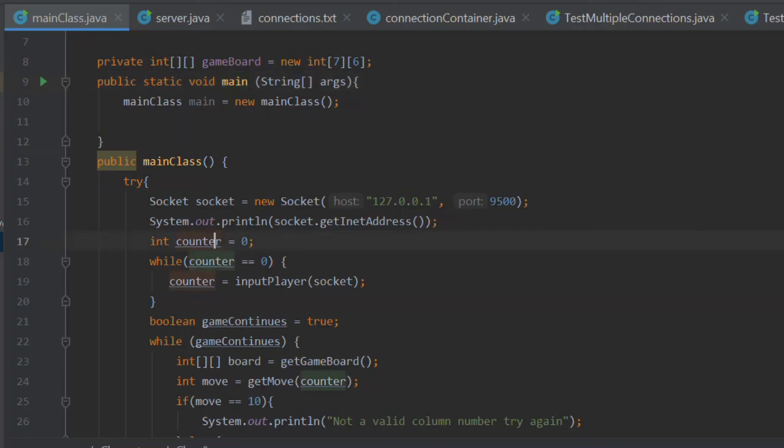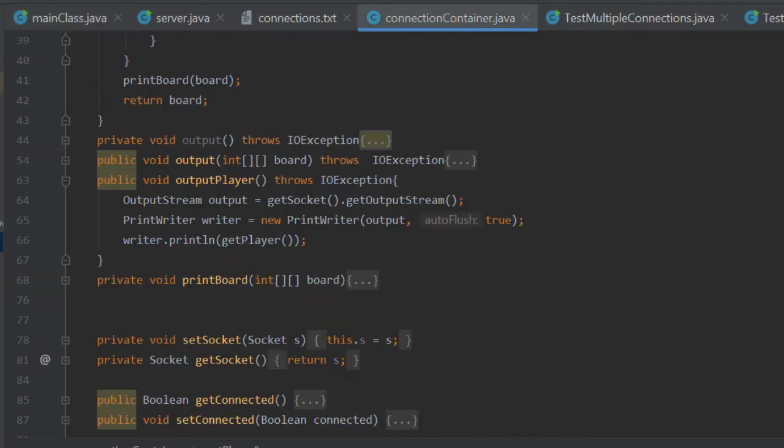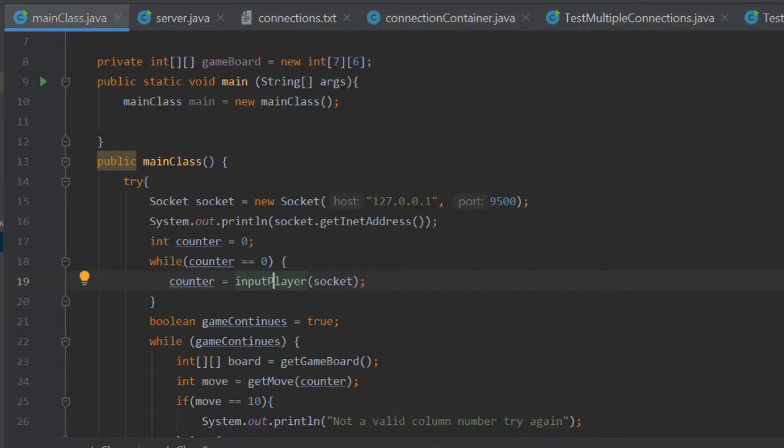So our client is going to create a new value called counter, and that value is going to be set to 0. While that value is 0, we are going to be constantly requesting input from our output stream. So for a long time, there won't be any output because we may not necessarily have an opponent. But once we do have an opponent, the output will come and we will receive a counter value. So the output you saw here will then be inputted into our client program via the input player method.